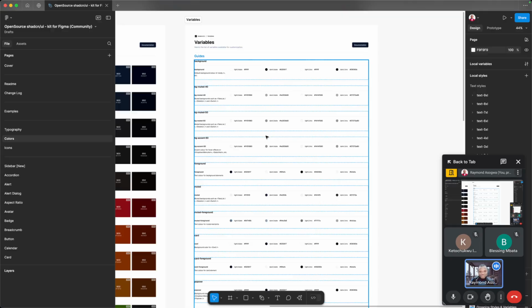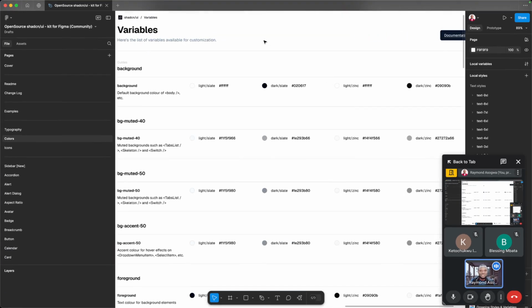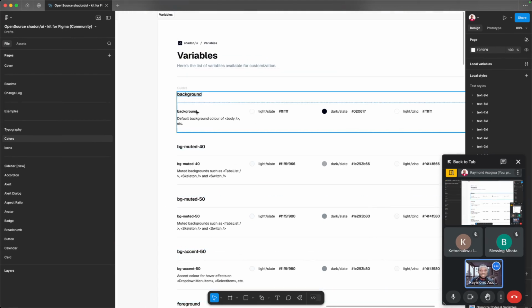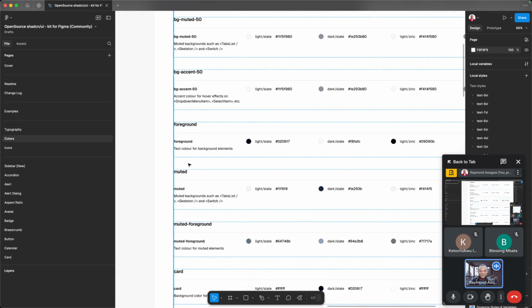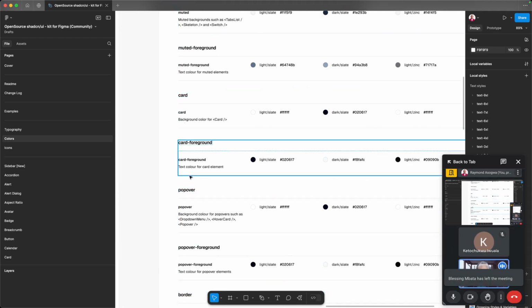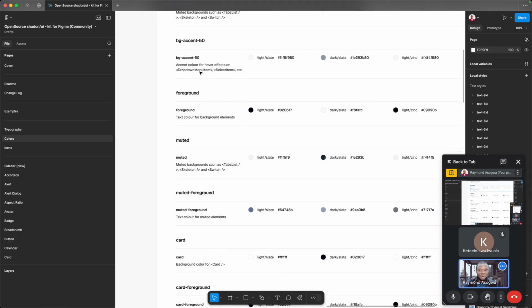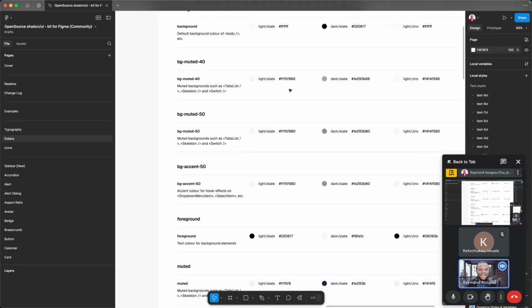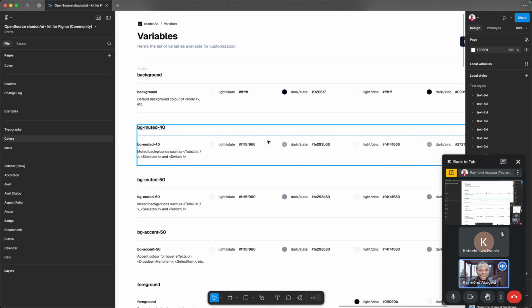On Figma, we already have these color tokens or CSS variables defined that we can use in our project. So you see that we have all the background colors, we have the foreground colors, we have the muted color, we have the cat color, and so on and so forth. Now, each of these color tokens defined here are linked to a particular Tailwind class, right? As you can see, they are all linked to a particular Tailwind class.